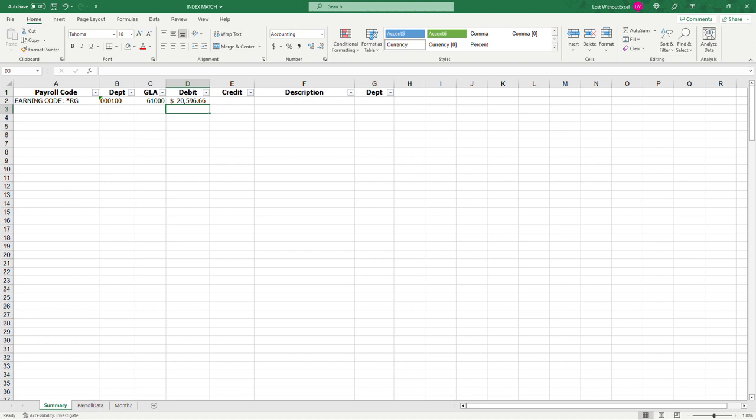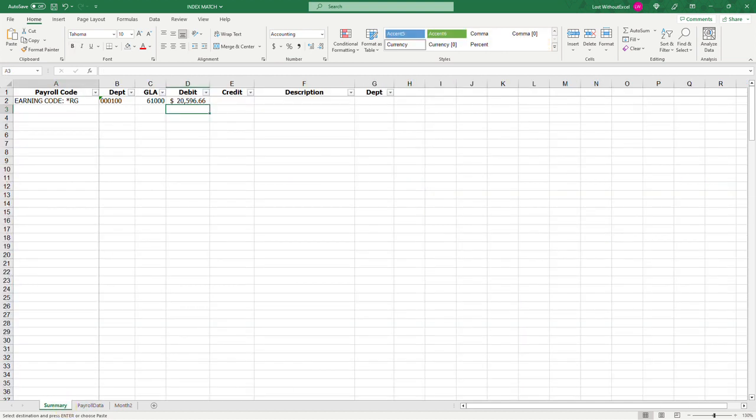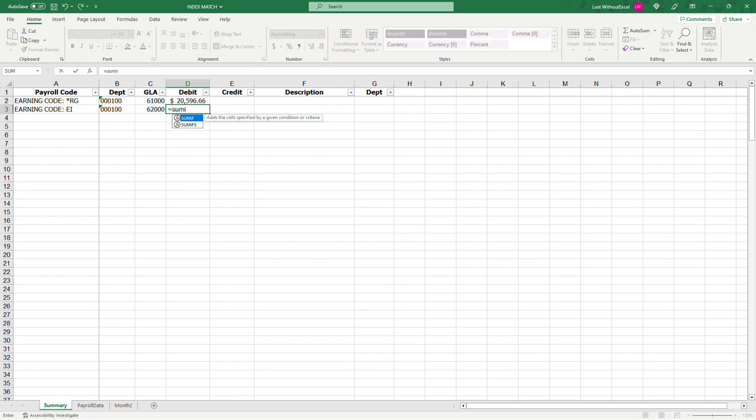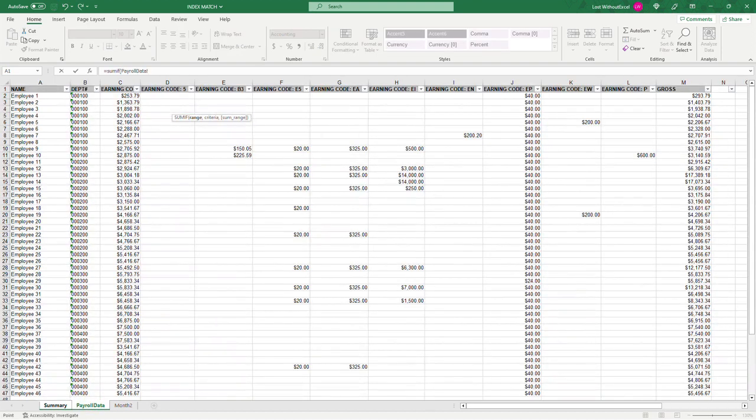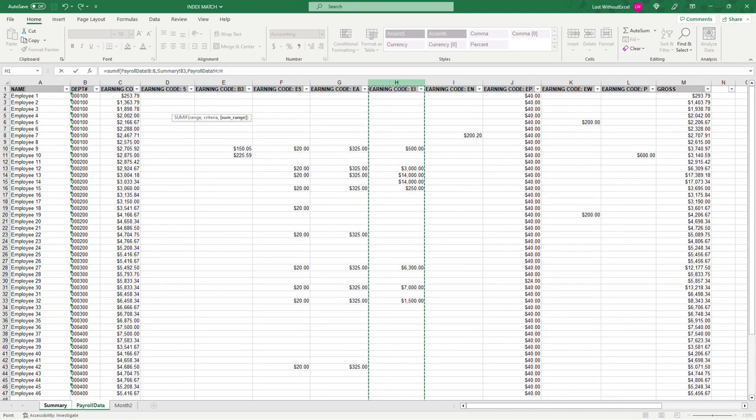So this works. You don't need the INDEX and MATCH if you know that your payroll data here won't change format. And then let's say I also want to get this earnings code EI. You could do the same thing and say it's still 100. I don't know, maybe this one's 62,000. But now we have to do a new SUMIF, where we have to say again, when the department is this one, and in this case, I want to return what looks like a bonus code.